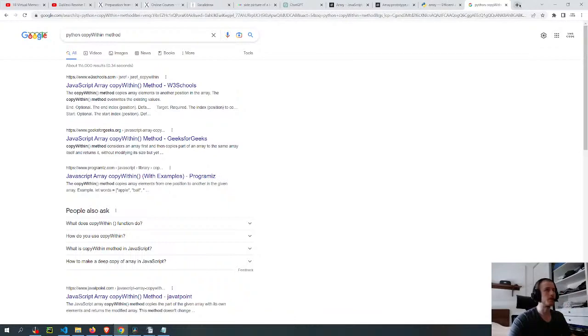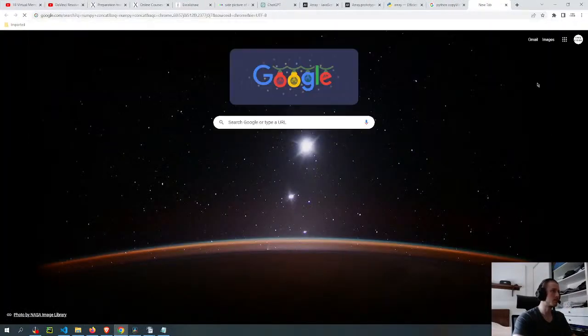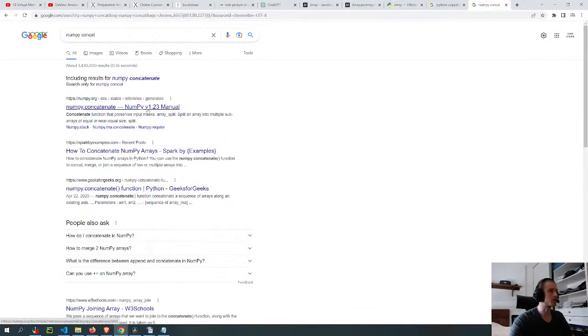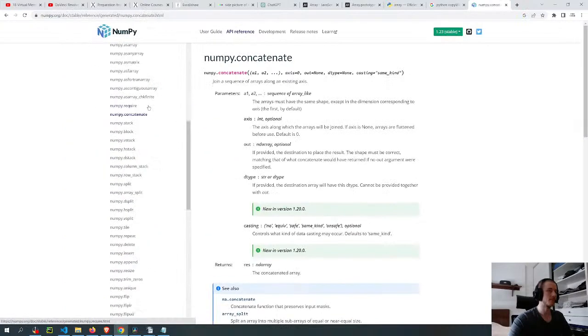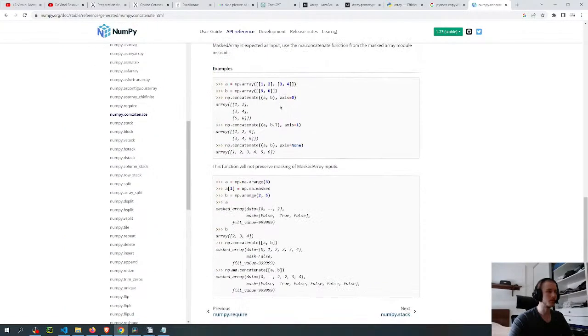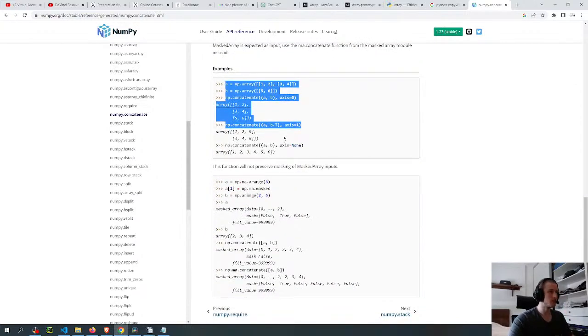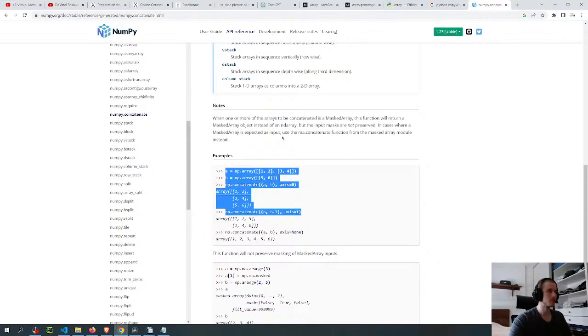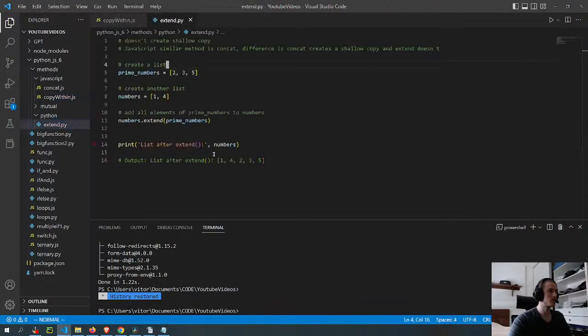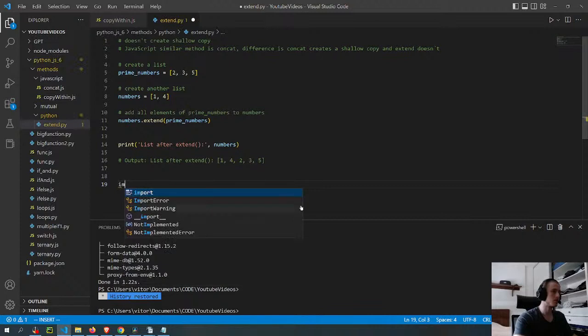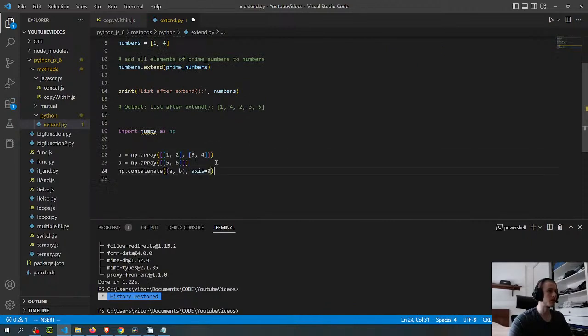Maybe I should write the NumPy variation as well. Oh, it's concatenate. In case I decide to talk about it. I think it might be good because then I get the chance to talk about this small thing here and explain how it works.